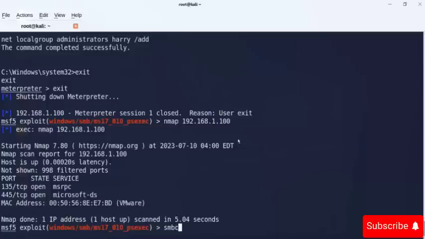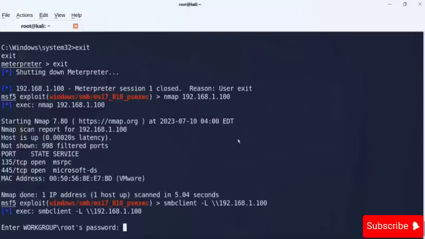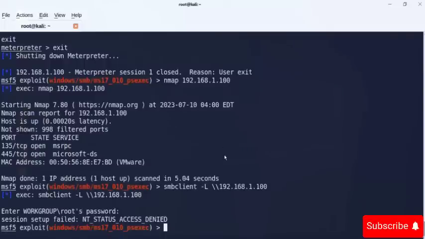So smbclient -L 192.168.1.100. Okay, so it's asking for the password. So leave it blank and hit enter. And you can see it says session setup failed. It means we are no longer able to enumerate the shares. We can't download anything. We can't send anything. Earlier we downloaded the file and we also sent the file to the target system. Now it is not possible.